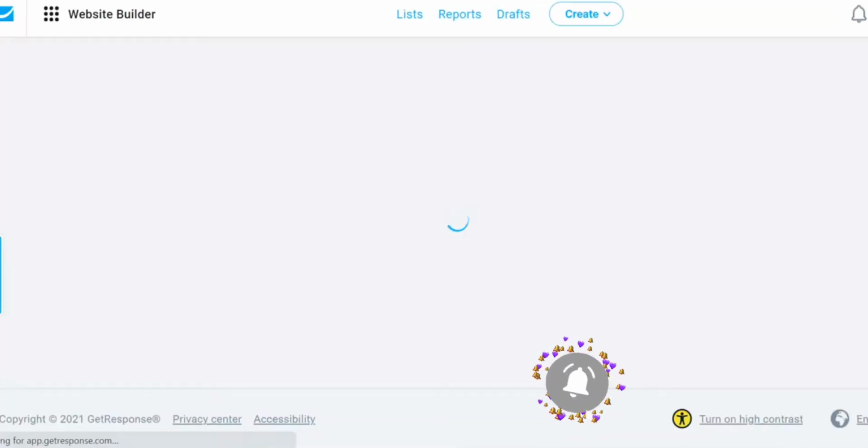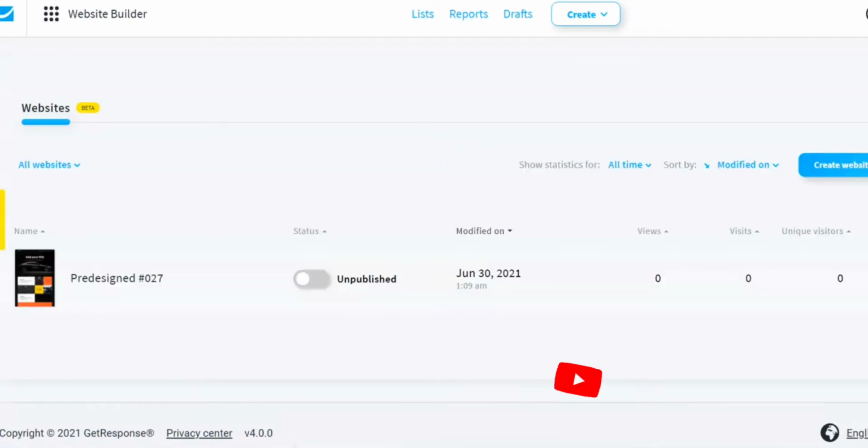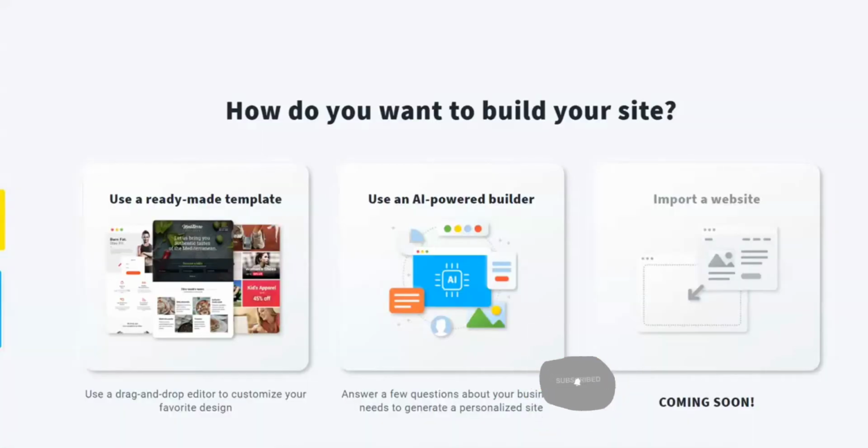It's so user friendly because you can actually do this yourself, and under 15 minutes you are done with your website. You can create your website in 15 minutes with no coding, nothing. You can create your website with GetResponse. Isn't that interesting? So now I am going to create a demo website.